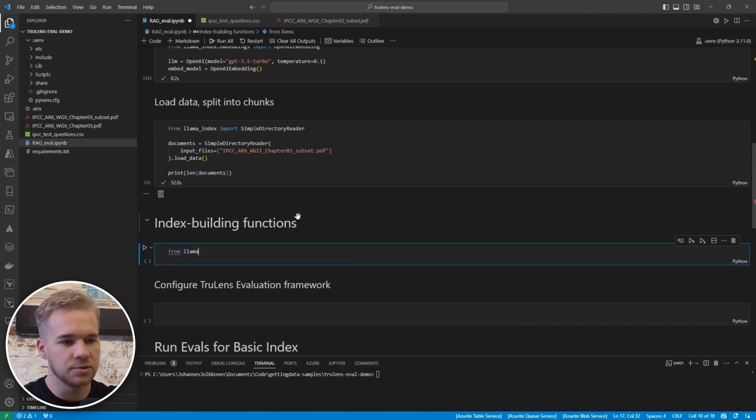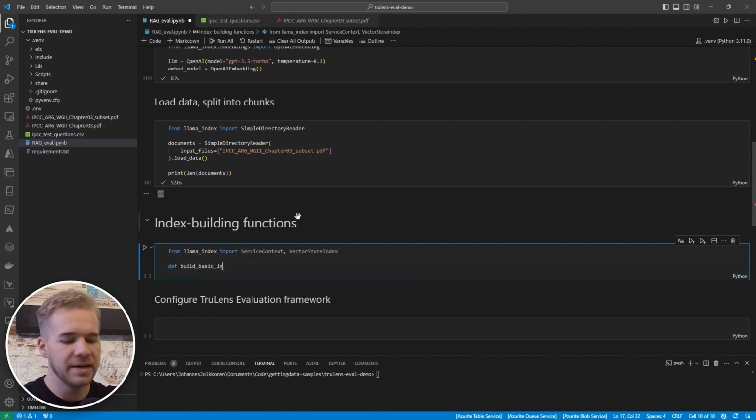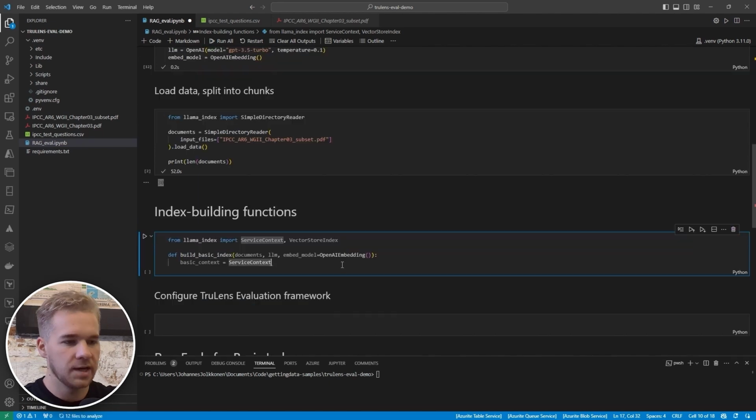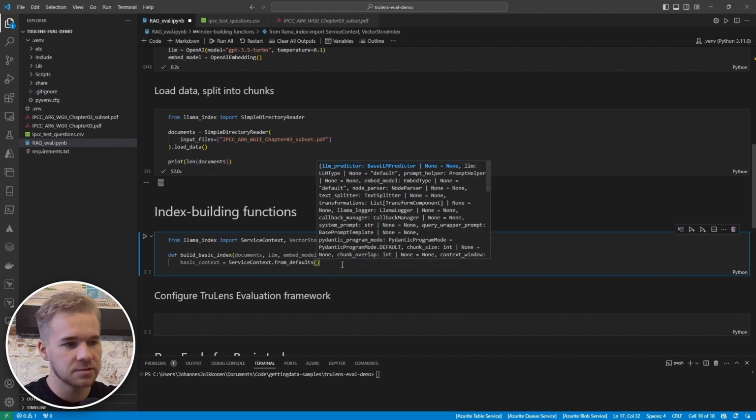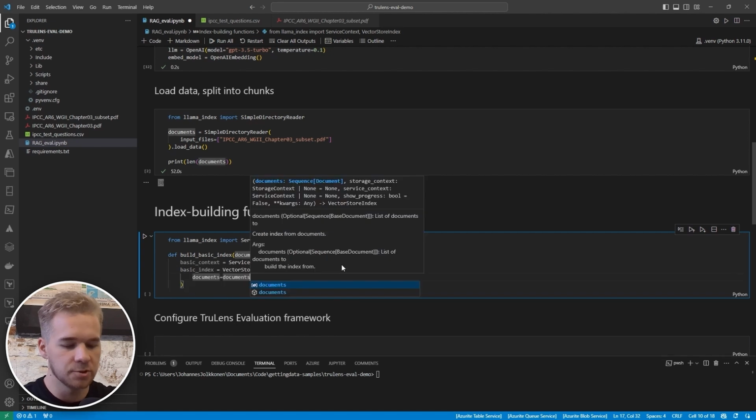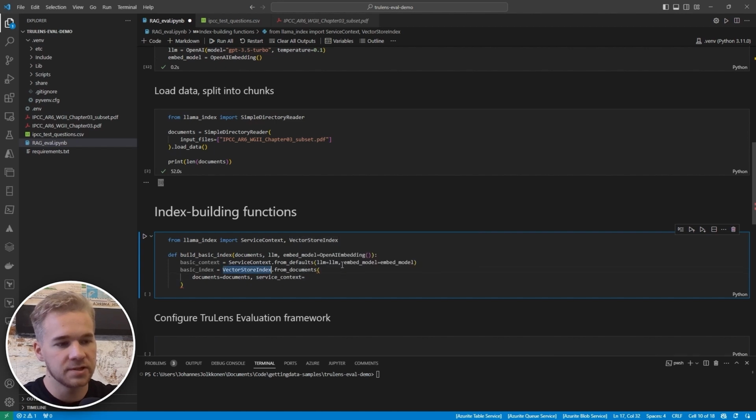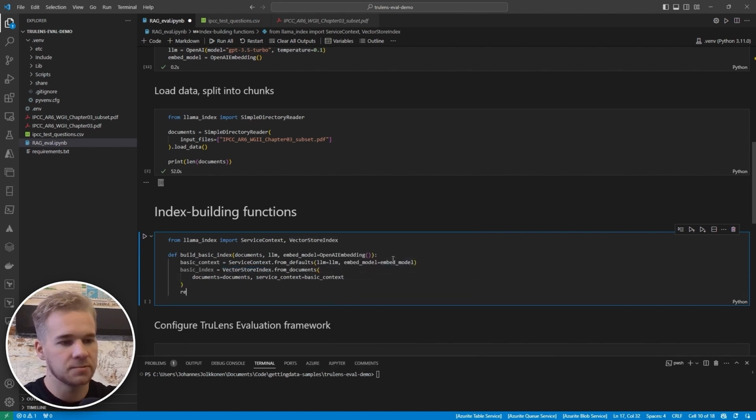We're going to import some more classes here that are going to help with that. And we're going to start with a basic index that's just going to use the default configurations, basically taking the language model wrappers that we have initialized here. And this service context object is basically just a bundle of components you will typically need when building an index. So we're just going to use the defaults, and then the index itself, using the documents, and then the service context argument that we pass to this vector store index is going to be our basic context. And then we're going to just return that basic index that we have created.